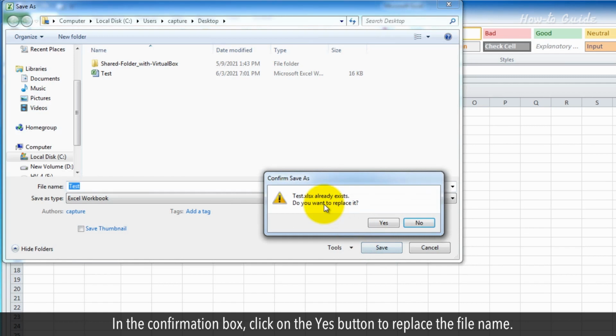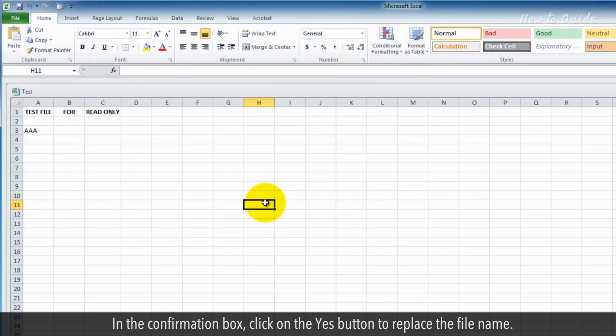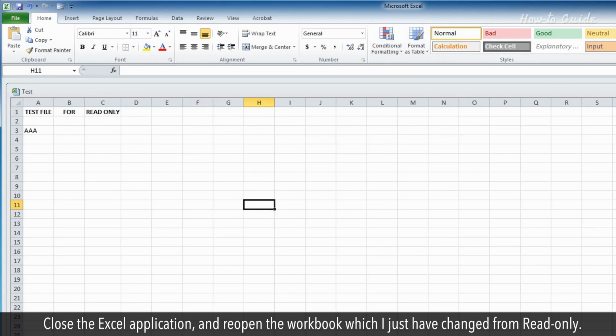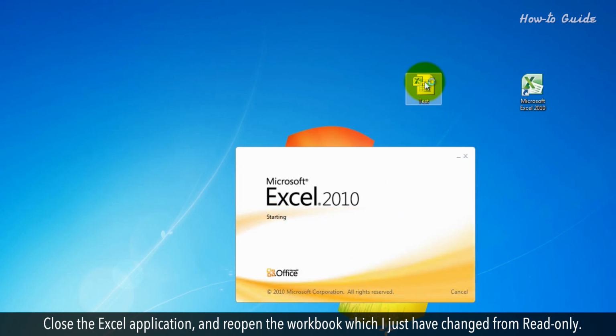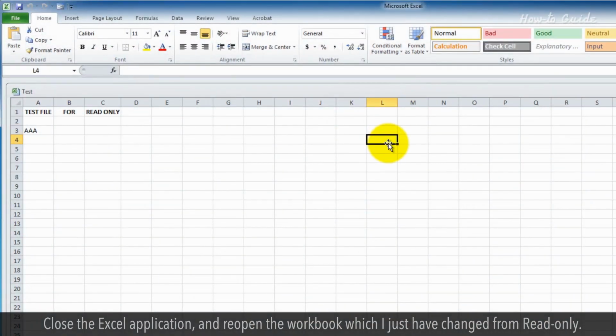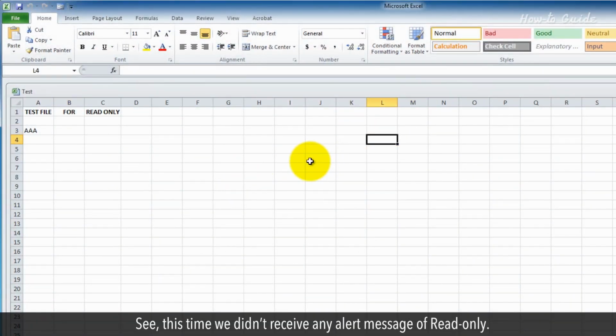In the confirmation box, click on the Yes button to replace the file name. Close the Excel application and reopen the workbook, which I just have changed from Read Only. See, this time we didn't receive any alert message of Read Only.